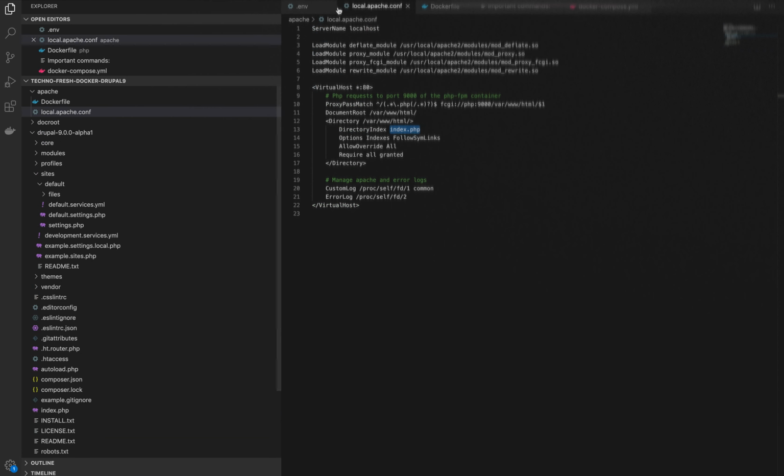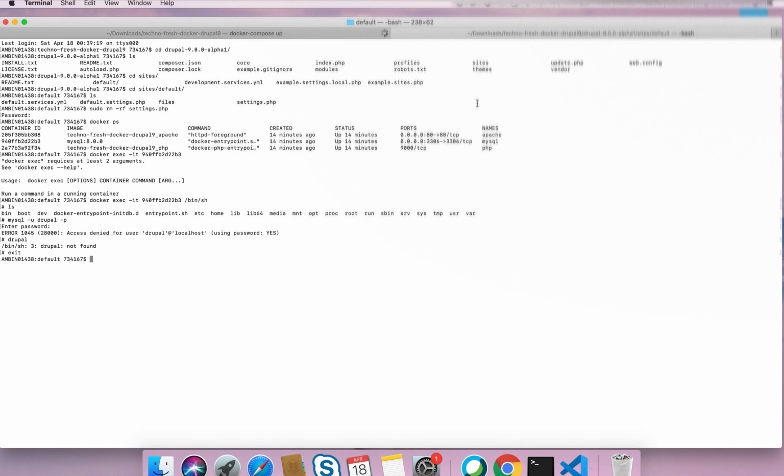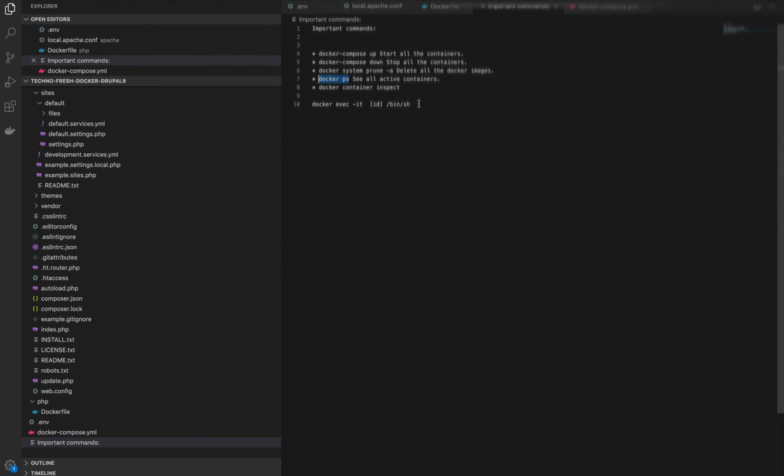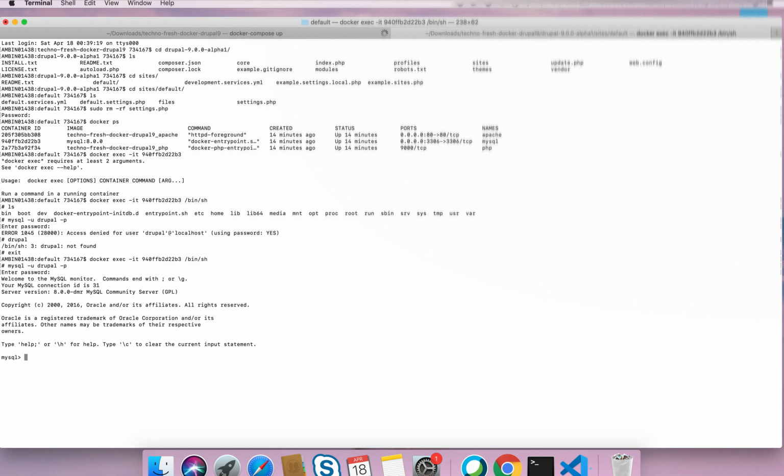Okay, I need to find out. Docker file. Okay, the root is admin. Oh yeah, I'll tell you. I'll just paste the ID of that MySQL container. Okay, mysql -u Drupal -p, and the password is Drupal. Yeah, you can see I am inside the MySQL.